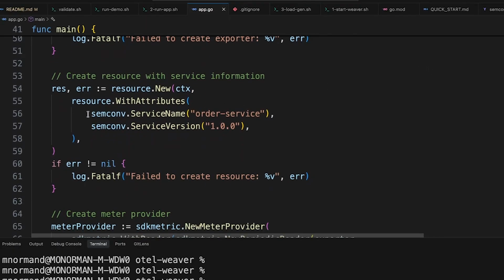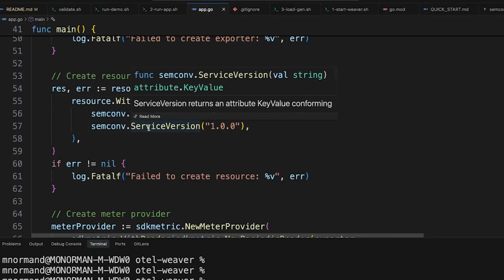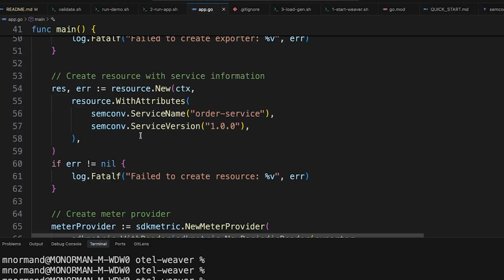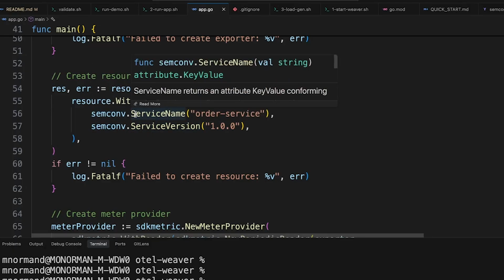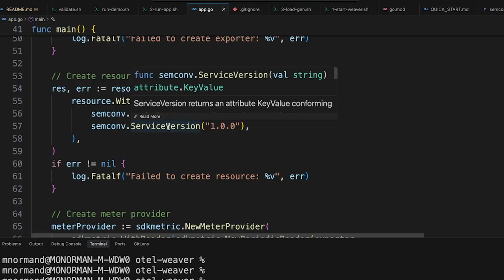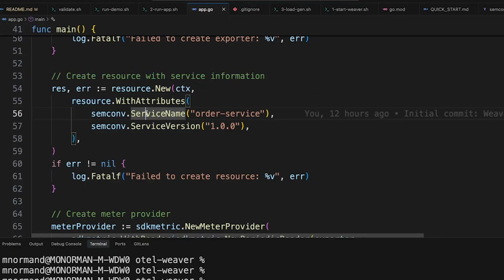Here we're creating a resource and utilizing the semantic convention service name and service version. What I want to point out here is that these are defined standard OTel semantic conventions. Service name and service version exist. But because we're using a custom semantic convention registry where service name and service version were not defined in that registry, the OpenTelemetry Weaver runs failed validation on service name and service version.